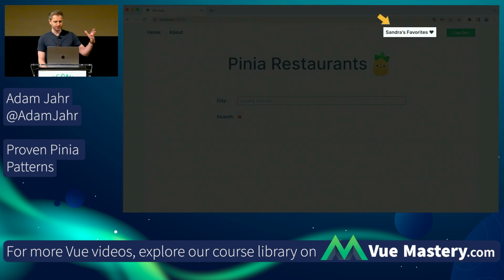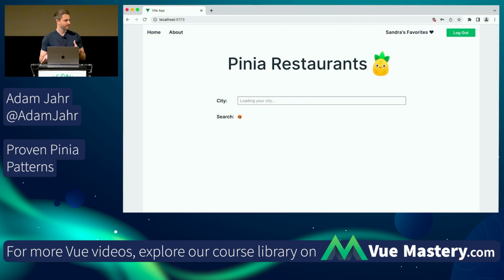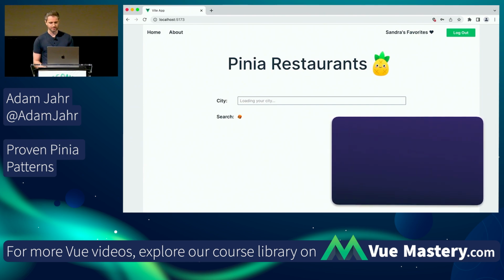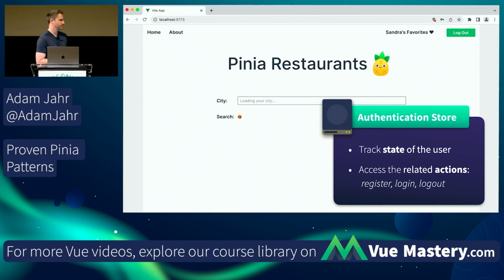And the user interface is going to change depending on whether a user is logged in, showing their name and their favorites in the nav bar. To achieve this authentication behavior, we're going to be tracking the user state. We're going to have some actions related to authentication: login, logout, registration. So it's pretty obvious and intuitive that this could all be grouped together into its own store, where we might call it auth or authentication.